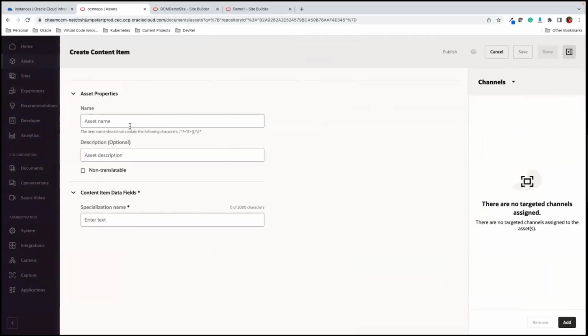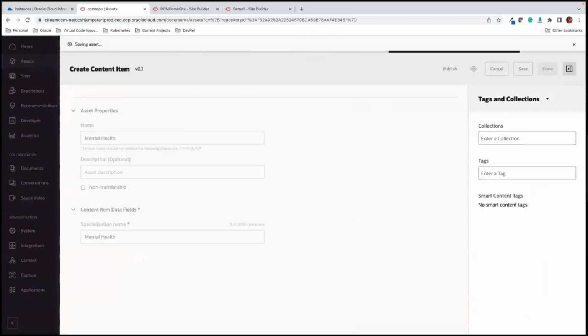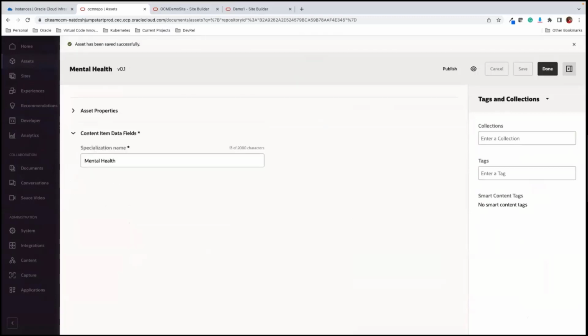Let's type in a new specialization, mental health, right? So maybe mental health can be a specialization. Then I need to add it to a certain channel. Okay. And then click on save. So I'm creating a content item called specialization.